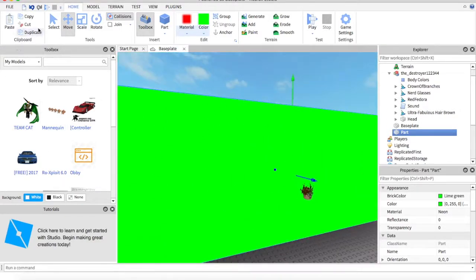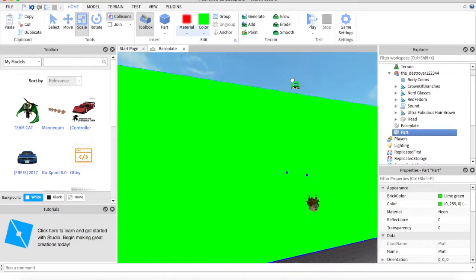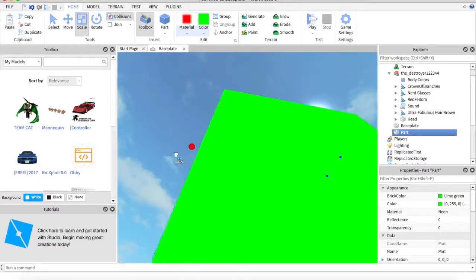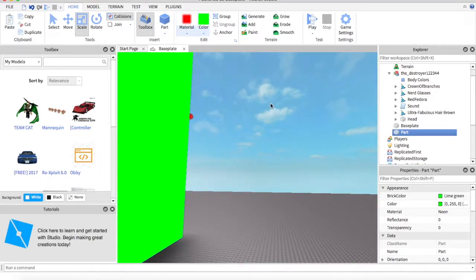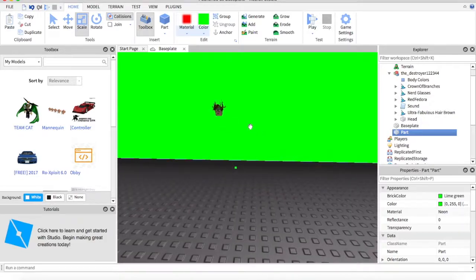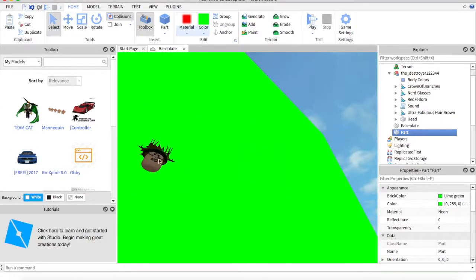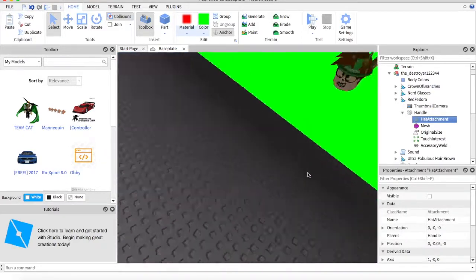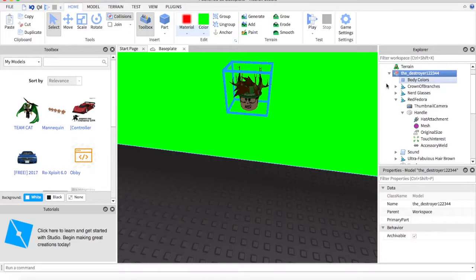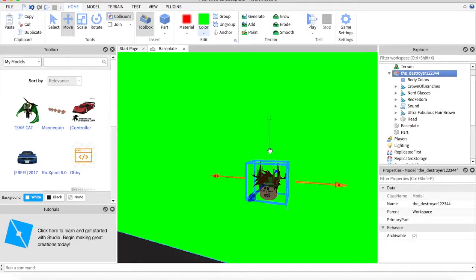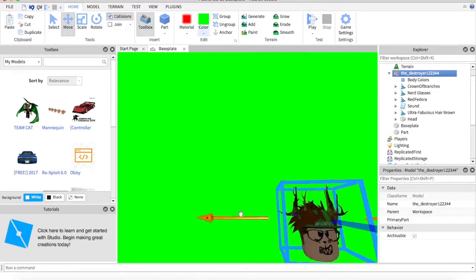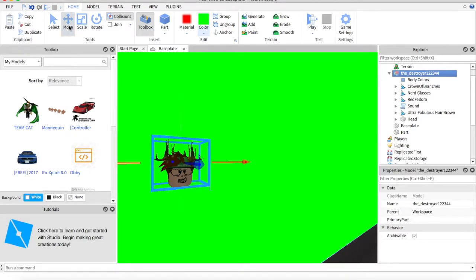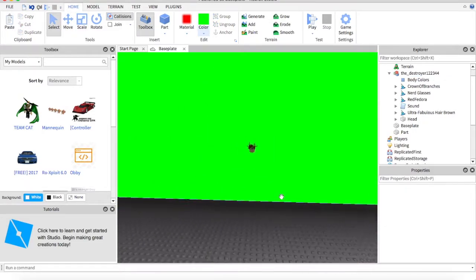So you want to have it on scale. Make it good so that you can make it however big you want. I'm just going to make it this big. And then you go on to select. You select your head, just like that, and then move. Just get it to the position you want it. Then you click to the side.